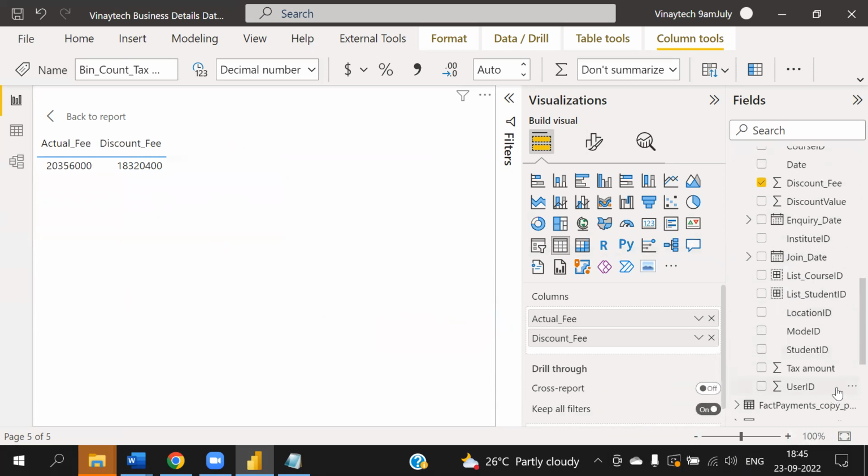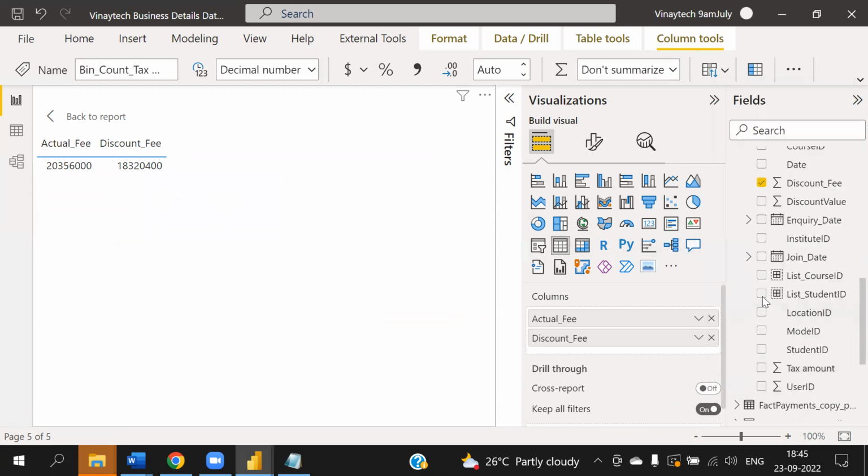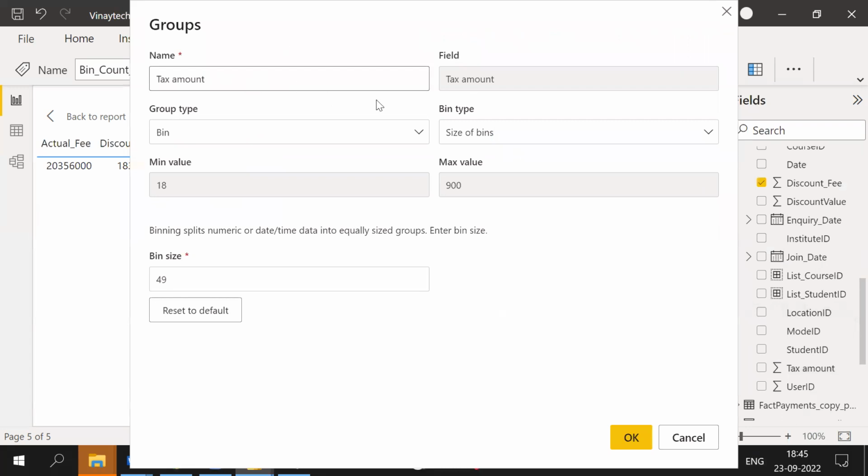Next, click on it. New group. I will mention size. I'm mentioning the size 50. Then what happens? 50 is the difference between one group to another group. So we don't know how many groups it will create. So when you mention size, it will take count. When you mention count, it will take size. I mentioned size, so between these two values, I'm expecting this size. Click OK.